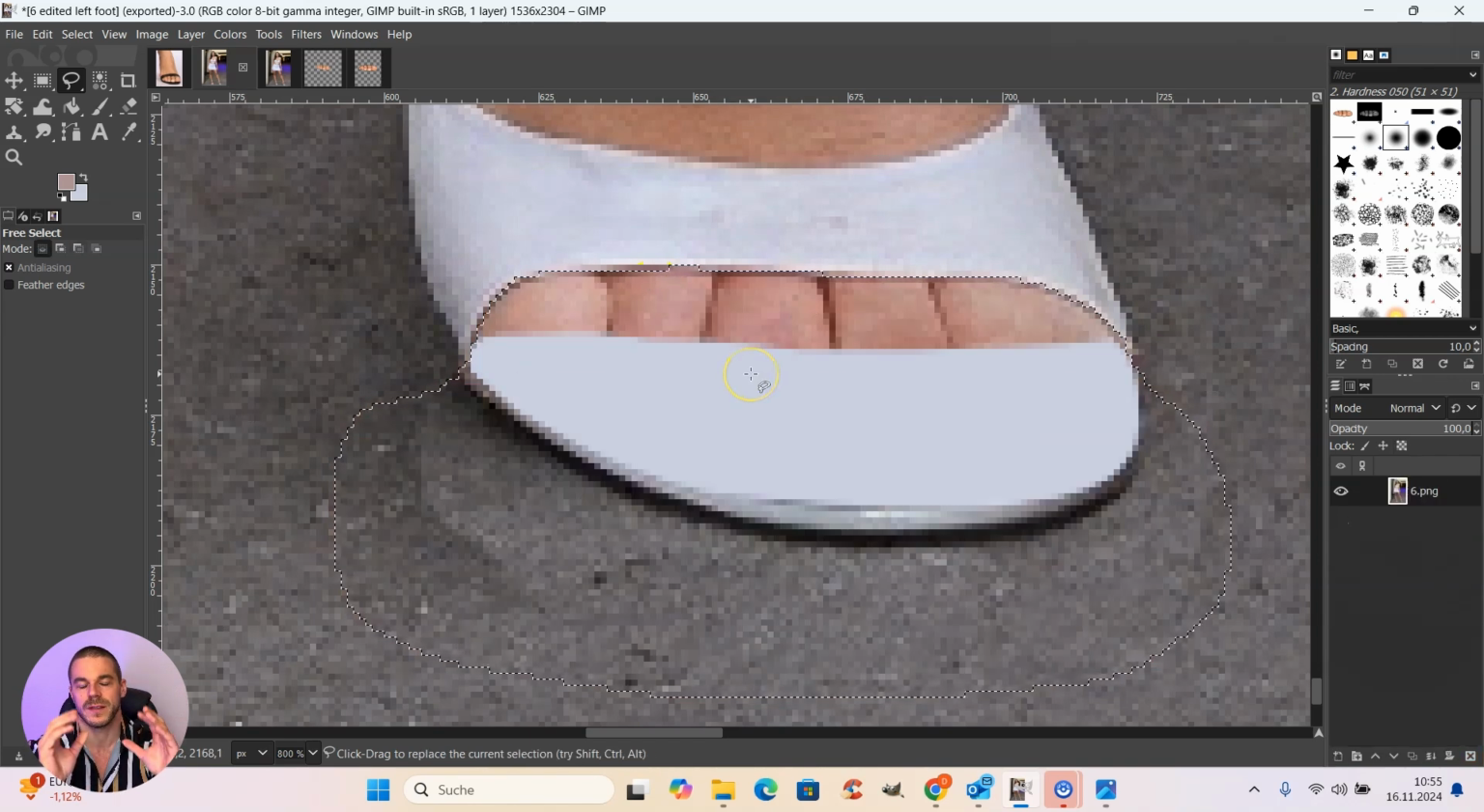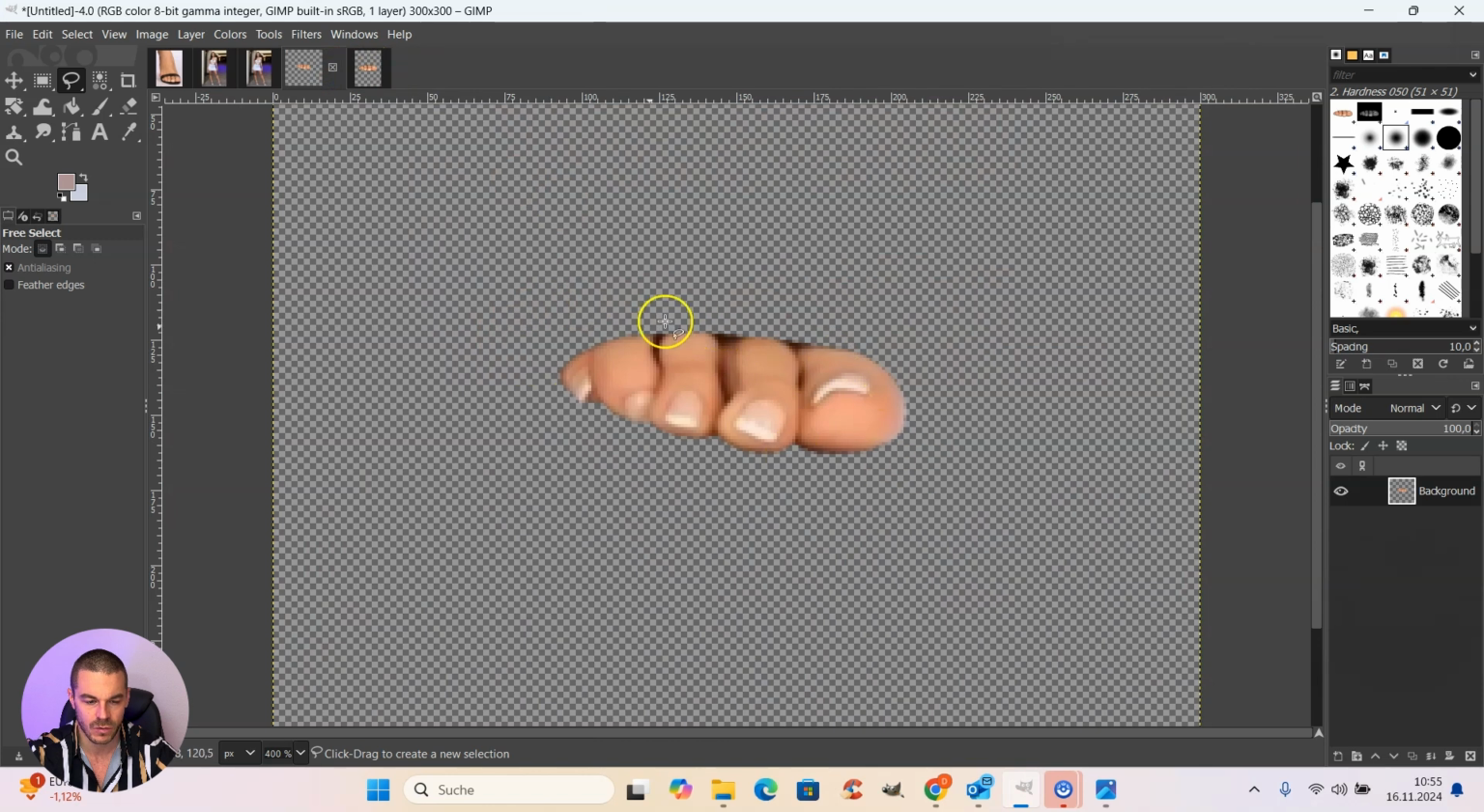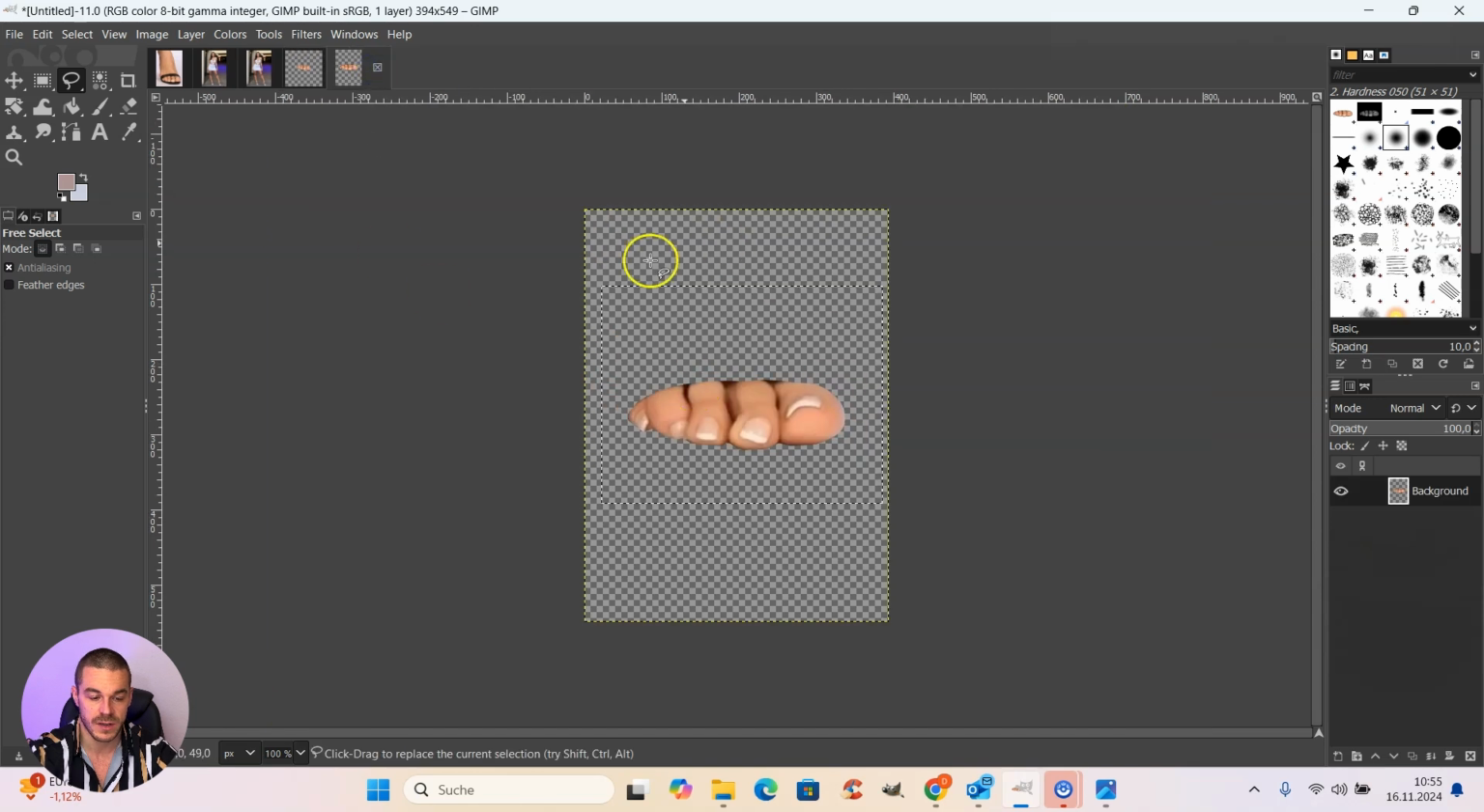Now you have to find the perfect size of the toes and also the perfect angle of the toes. And yes, this needs a little bit of testing out, trying, go back, do it again. And I already did that. So I already found the perfect angle and also the perfect size. But I want to show you how you can adjust angle and size as well here in the image we just created.